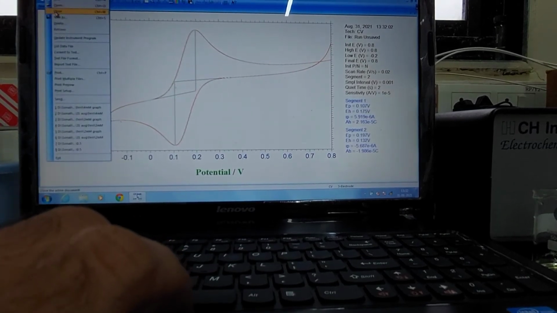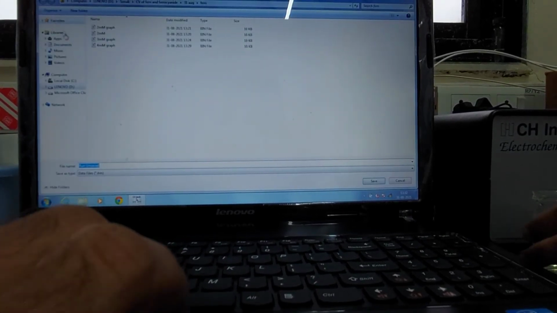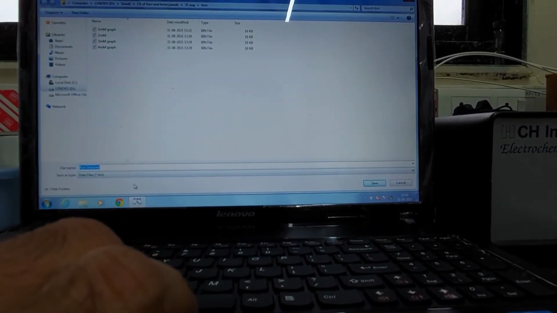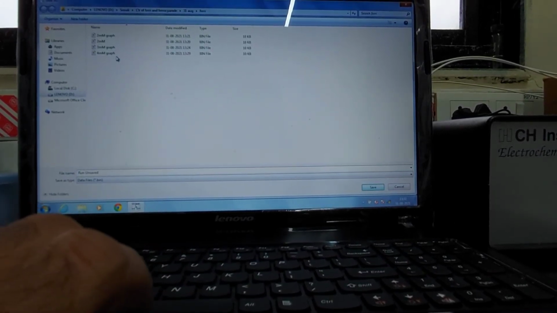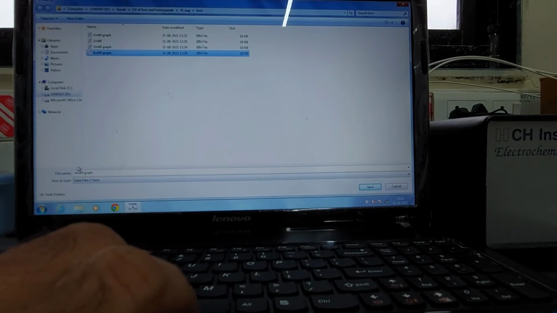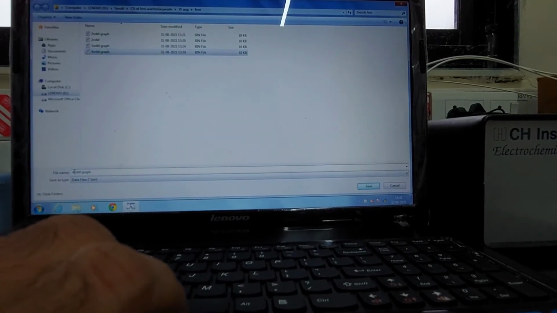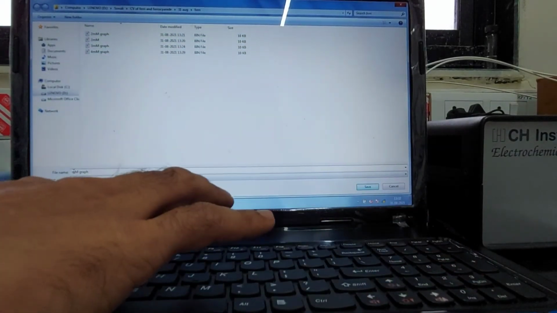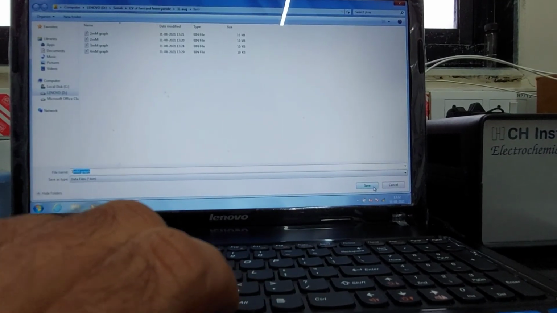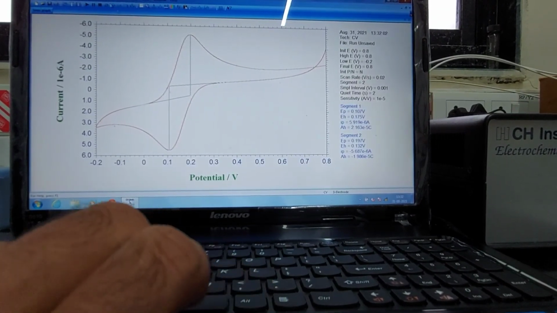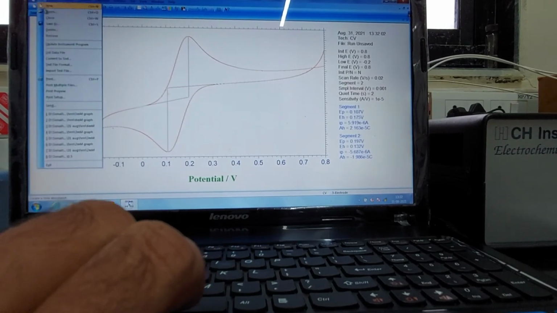And let me save the data. Right, so it's a bin file. I'm going to save it as a 5 millimolar graph. Okay, in the CSV format as well, I will save it.